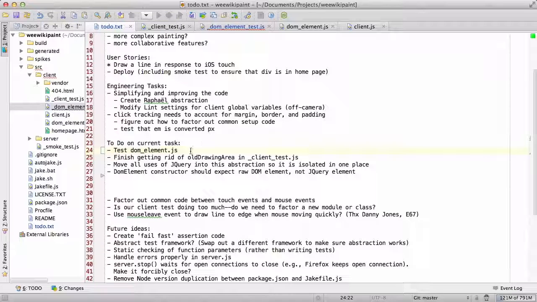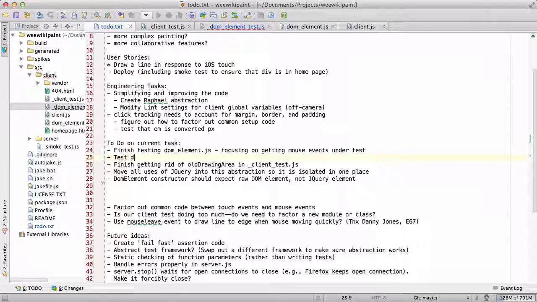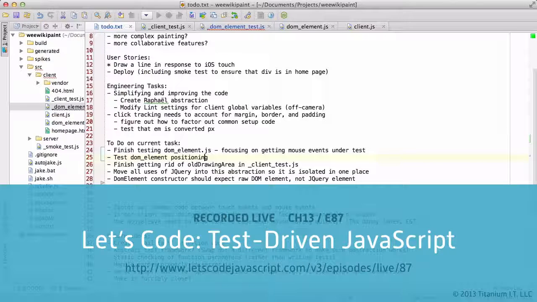Next time what we're going to do is we're going to finish testing DOM element.js, focusing on getting mouse events under test. We'll also need to test DOM element positioning, although you can kind of say that's working. And we will finish getting rid of old drawing area.